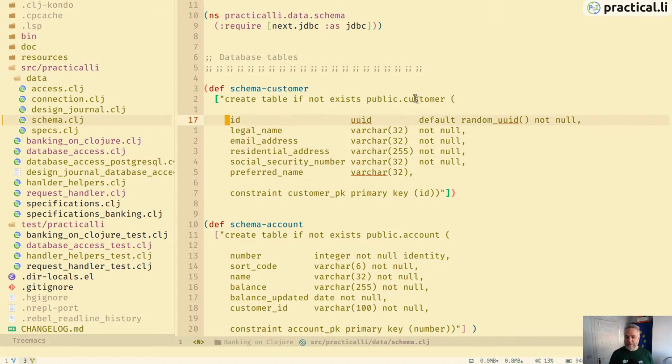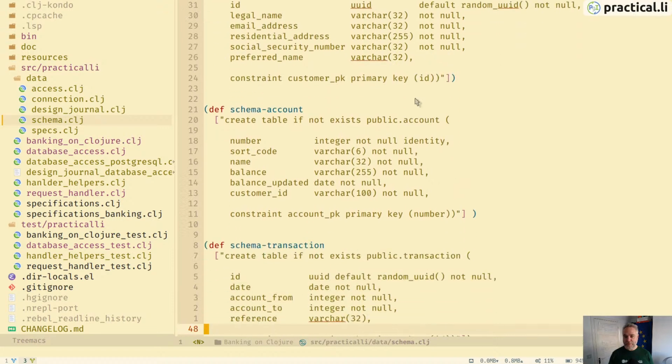I just think it makes it easier, because you've got customer ID, customer legal name, customer email address, etc., and then get customer ID. So it makes it a bit simpler to think about and also to talk about with other developers when you're working together.